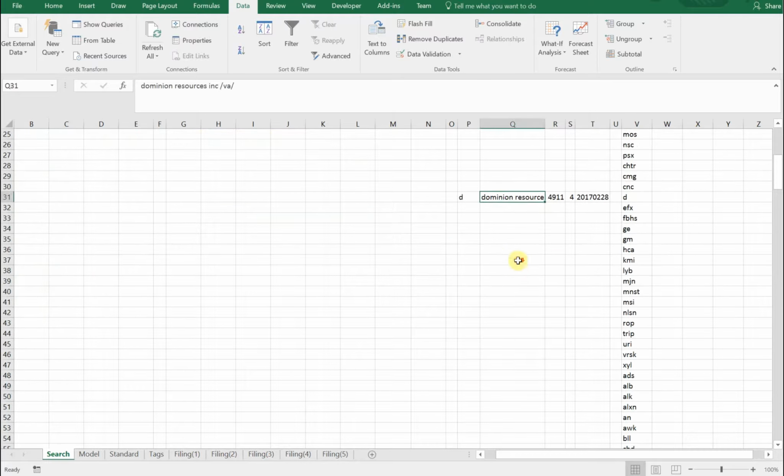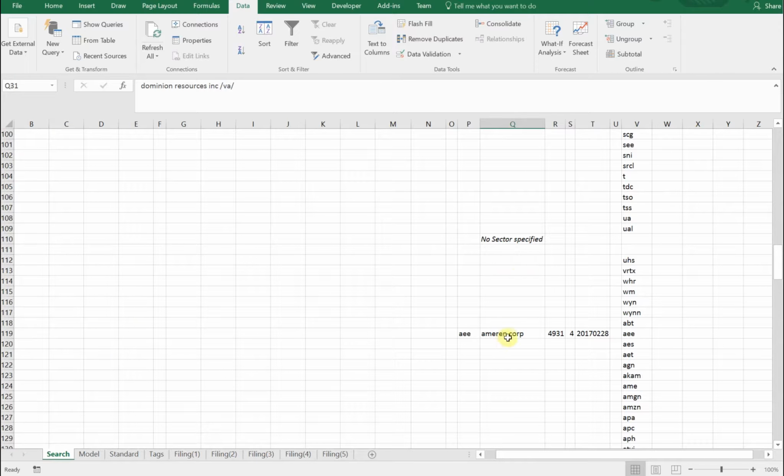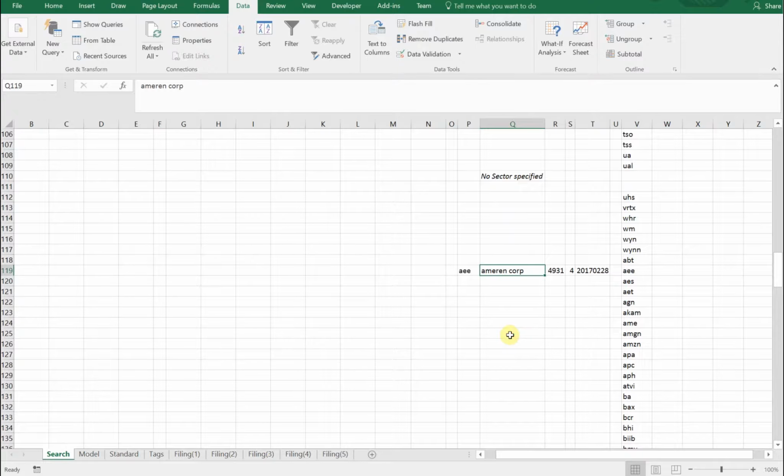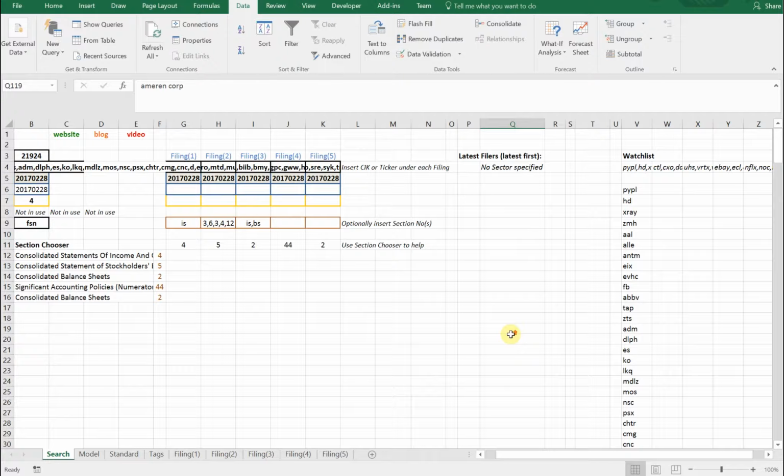Dominion Resources filed for the first time in this reporting season then, and anyone else? Amarum Corp did as well. And there are a few more besides. But it's what you'd expect, very few filings. Being able to do this obviously means that you can keep track of exactly what's happening in the market, and in fact keep up with the market by seeing which companies have filed their latest financial values, and then you can download them using XBRL Sheet.